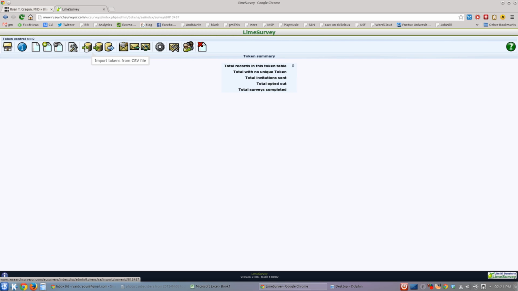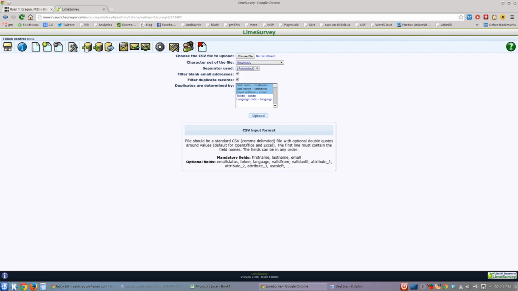All you have to do, click on that, and it's actually going to give you a whole bunch of information about what you need to do. It's pretty straightforward. So if you look, it's saying, okay, up here you need to choose the file. This is the character set and the separator used. That's going to be kind of automatically determined. You can also have it filter blank email addresses and duplicate records, which is a nice thing.